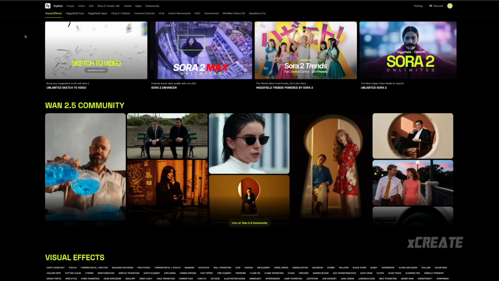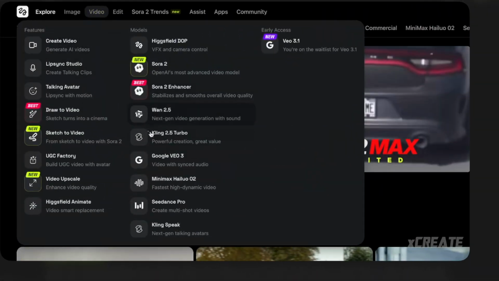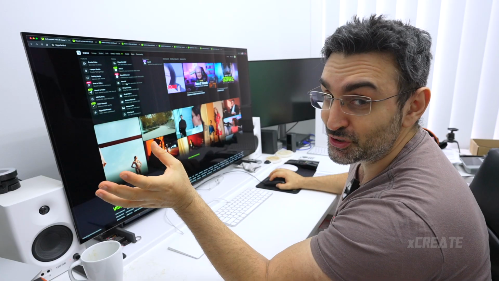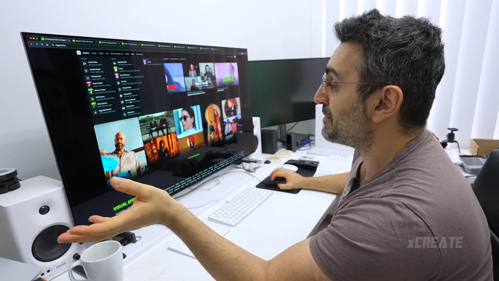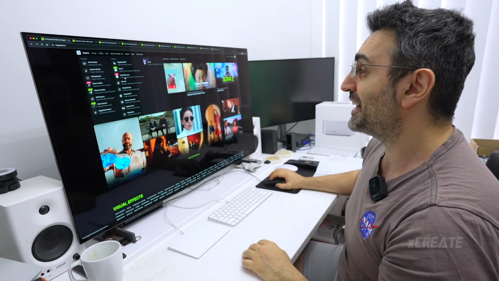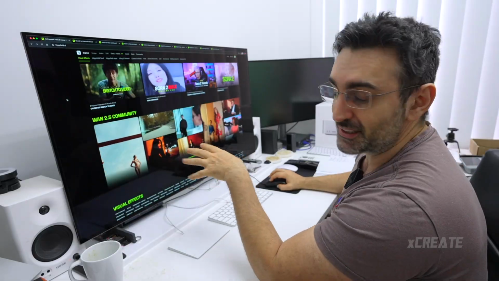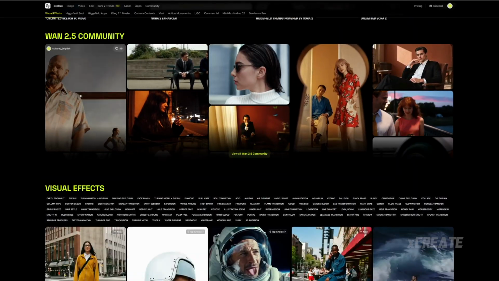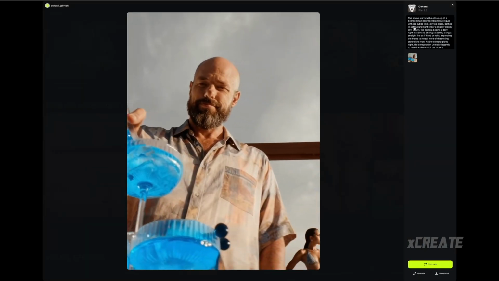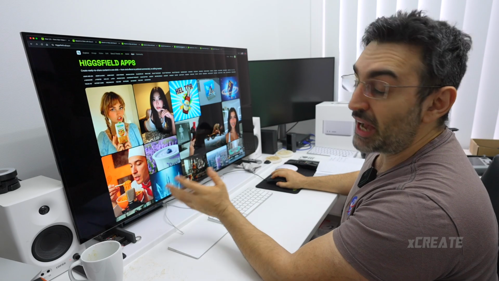Using this service called HIGGSFIELD AI. They got pretty much all the models you can use. They got Wan 2.5, very open source adjacent model there. You got Minimax, you got Dance Pro, you got Sora 2 Pro Max, and you also got the latest VEO 3.1. And what's good about this site also is you can actually click on some of the examples they got there, and you can see the full prompt that they used to generate this generation. And they got apps as well.